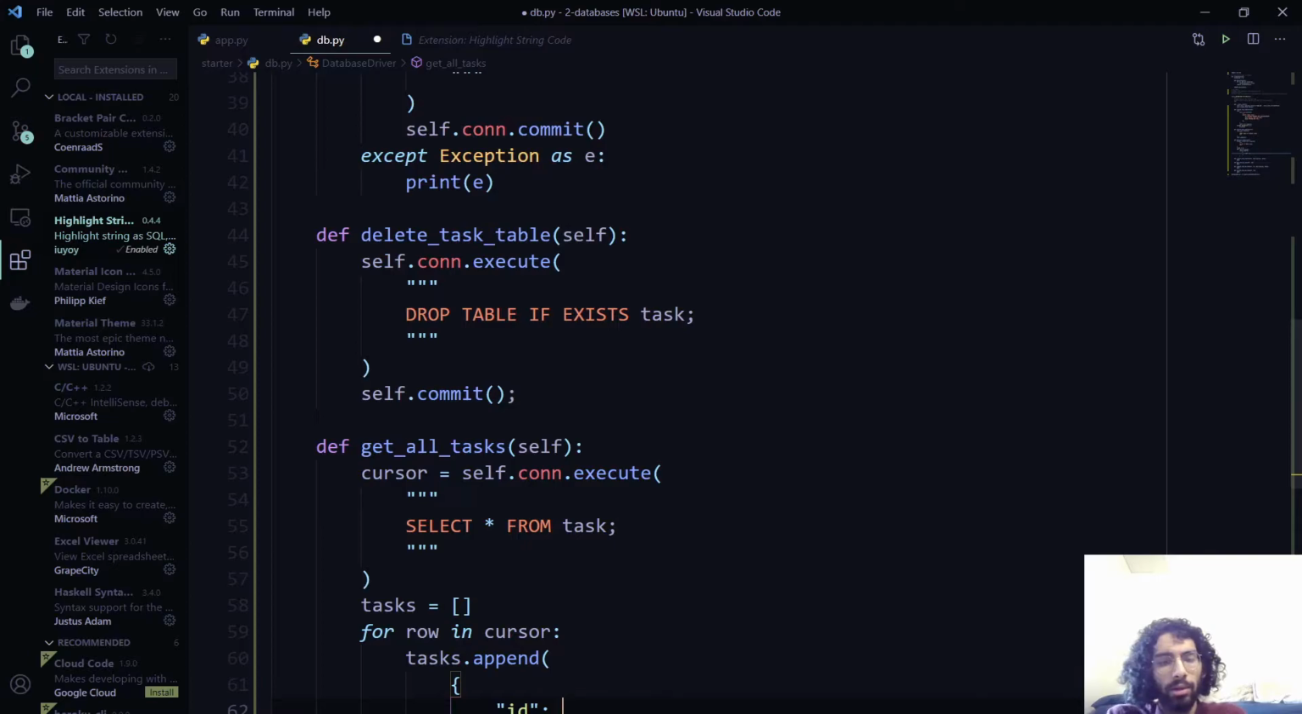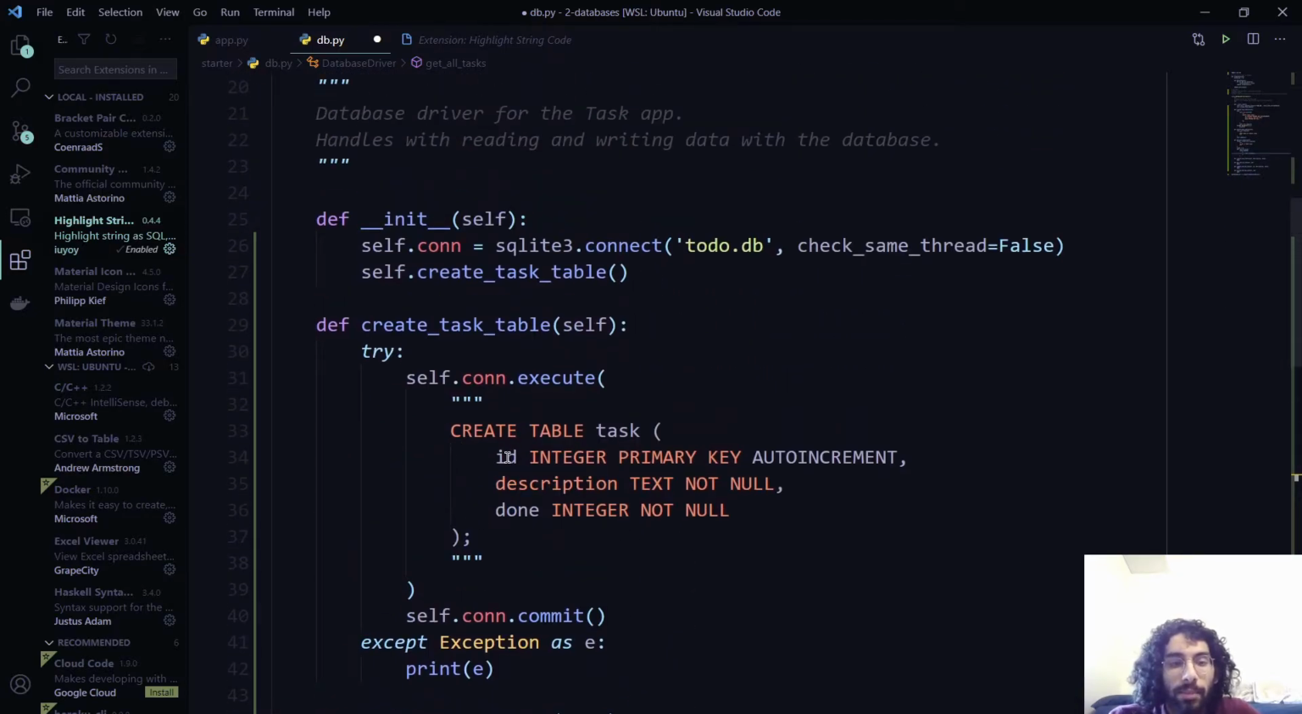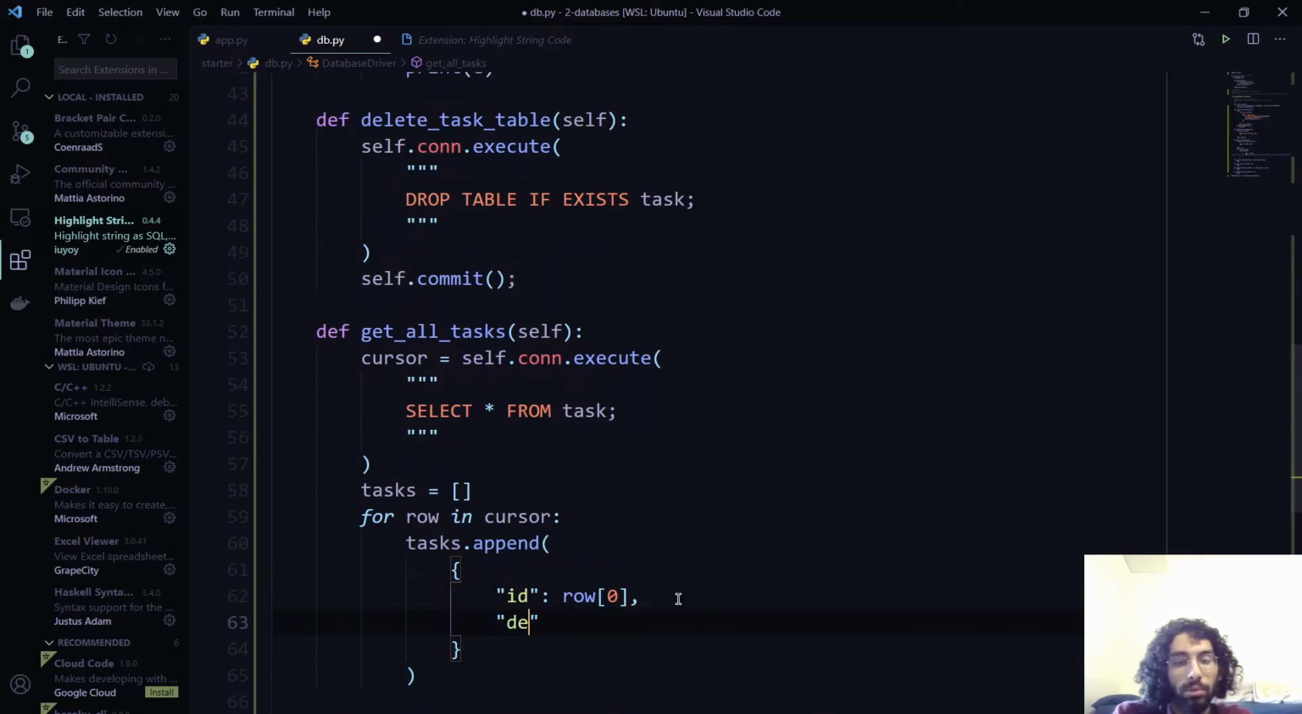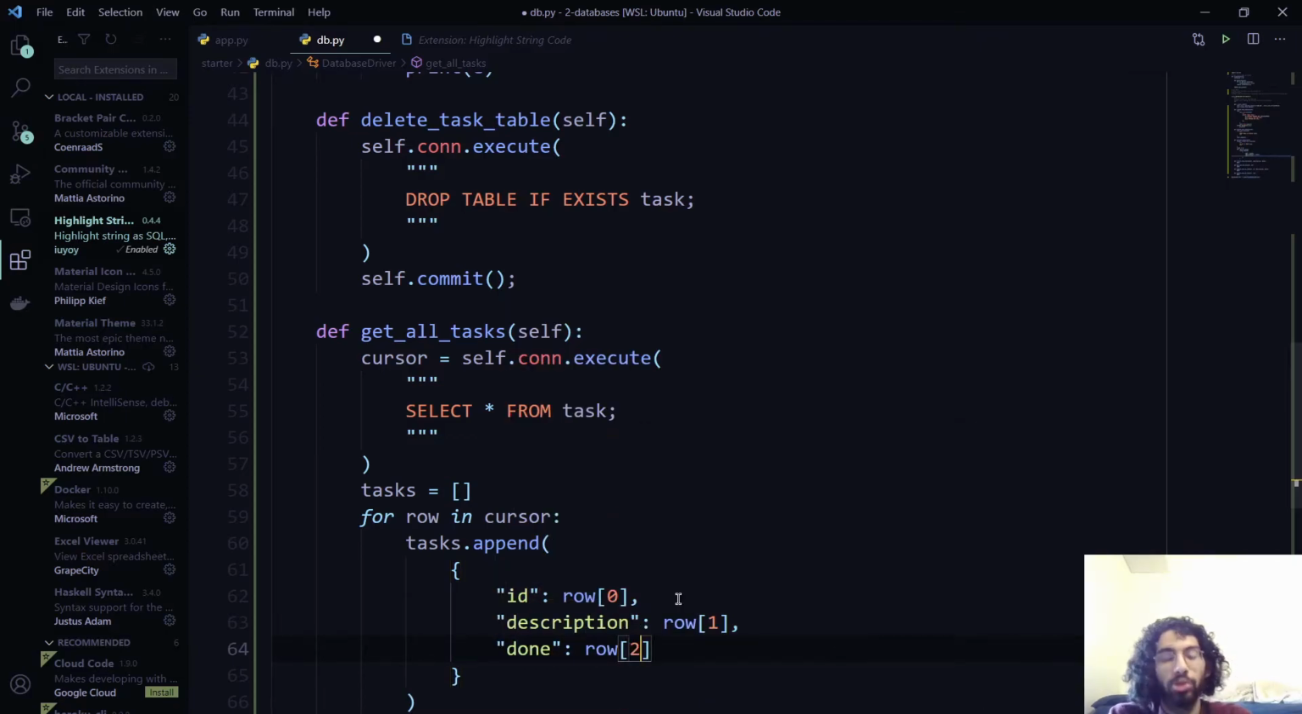ID. Okay, well, our ID is in the row somehow, but what is it? Just the first element. It's going to be in the same order as when we created the table. So ID will be the first element, or 0. Description will be the second element, or number 1. And done will be the third, or number 2. So, description, row 1. Done, row 2.